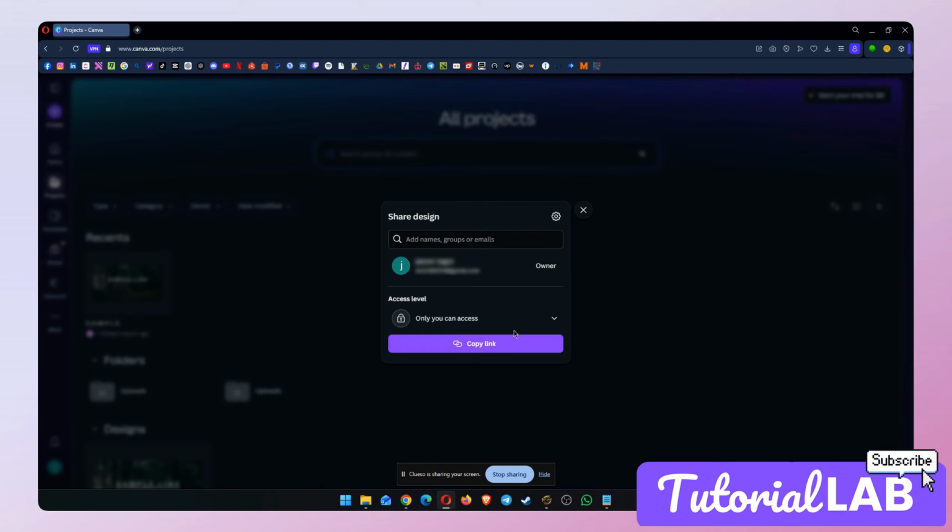We have now successfully added users and given them access in Canva. We can now easily collaborate with the team and work on designs together.